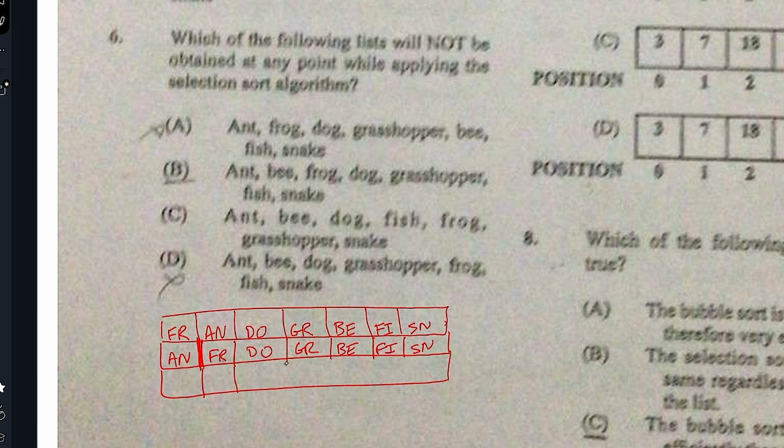So we have FR and DO. Anything that comes before F: A, B, C, D. D, O will come before F. There's BE also. So the BE and FR will swap. Everything else is the same, so DO, GR. Alright, so now the BE is locked in place. Let's go again. Oh, AN was still here, yeah. So AN and BE have been sorted.